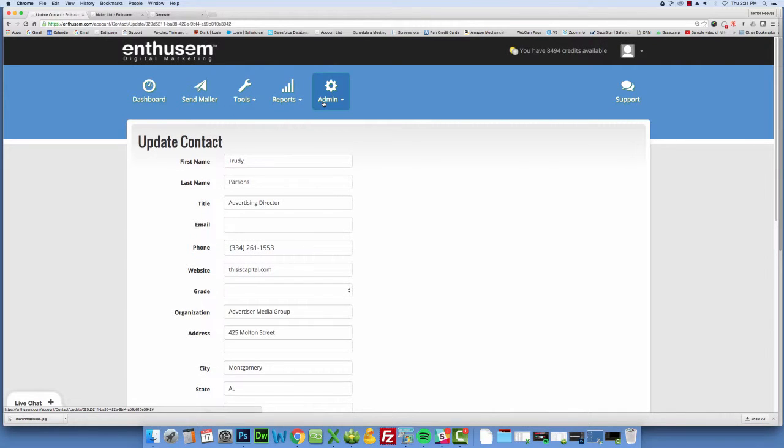Next is the admin tab. A couple things you could do as the admin. Not everyone's the admin on the account, so if you are, you'll have this little icon here. If not, you just won't. But as the admin, there's a couple things you could do.